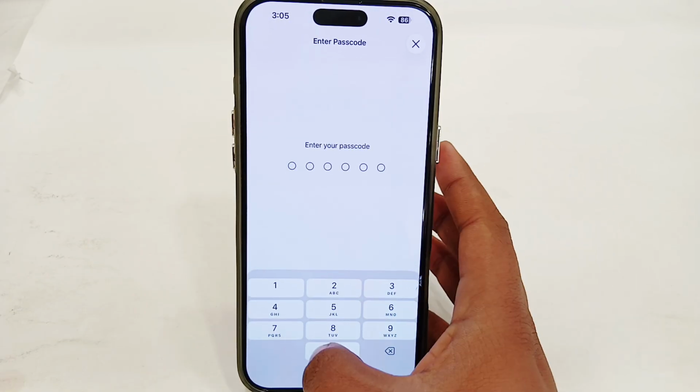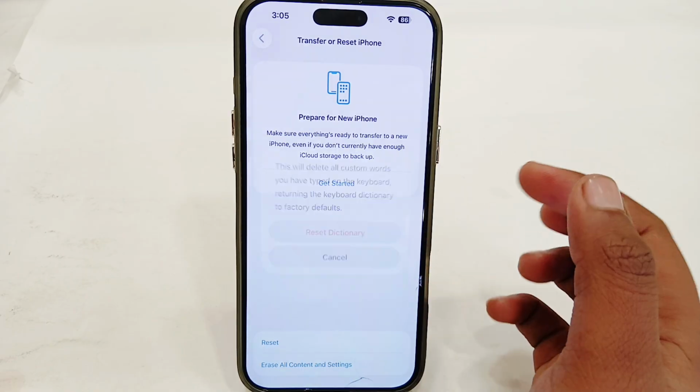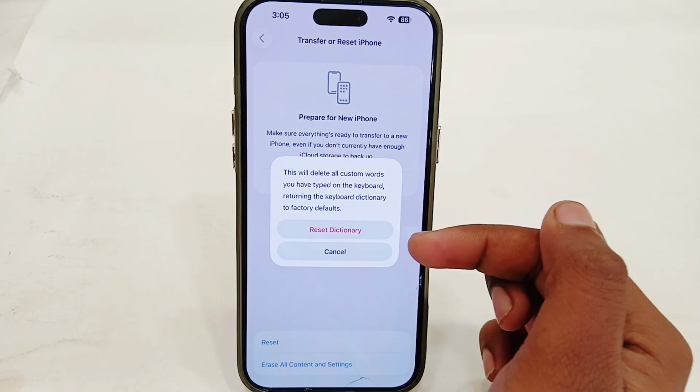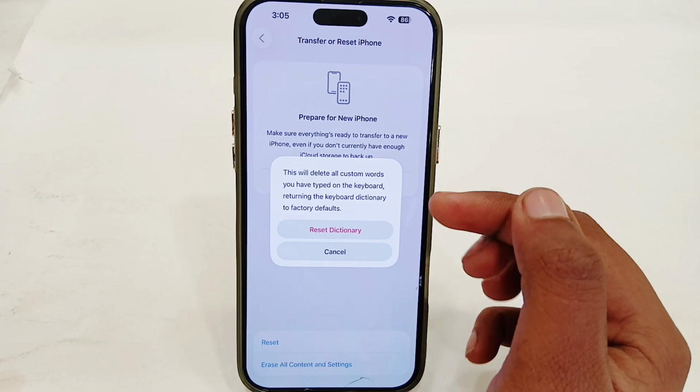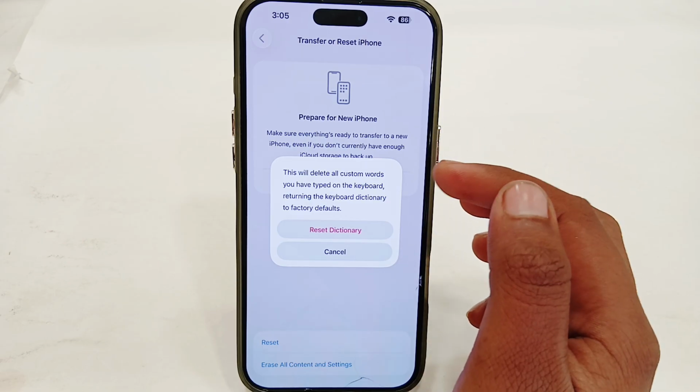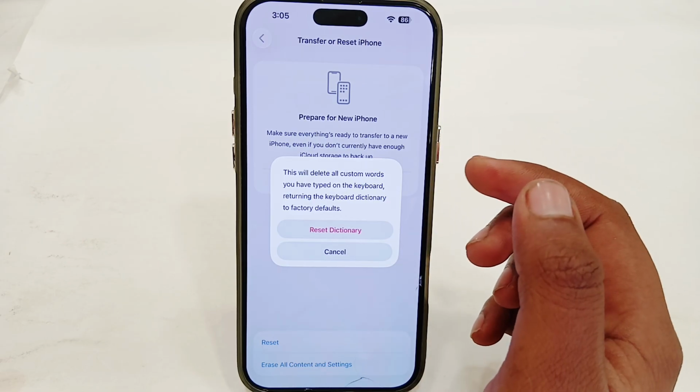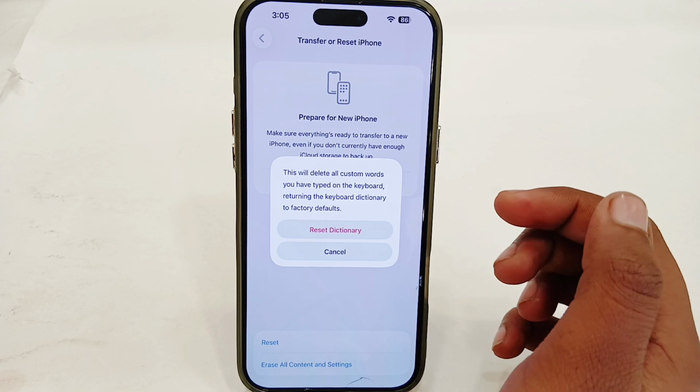Select this option, then enter your iPhone passcode, and then select the Reset Dictionary option again from the confirmation message pop-up. It will reset all of your keyboard settings. After resetting your keyboard settings, your issue will be fixed and your keyboard will not lag anymore.